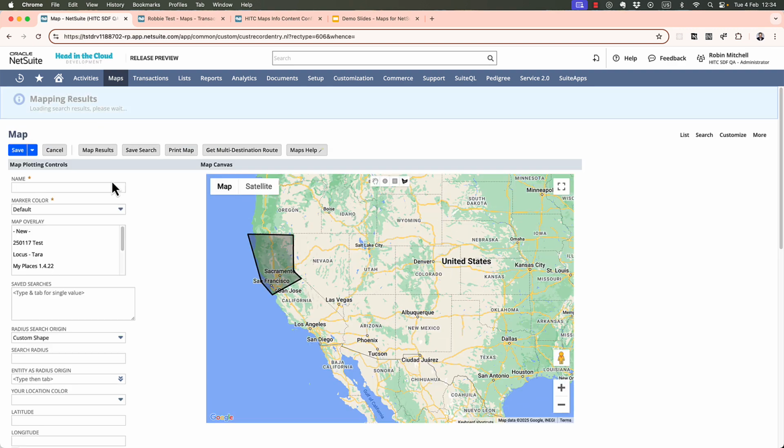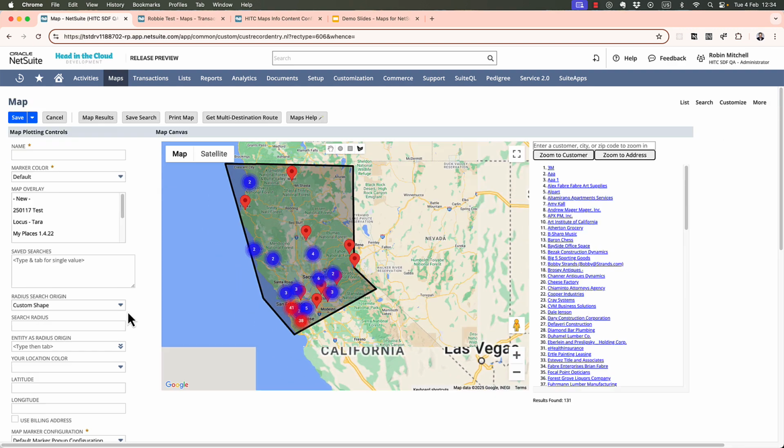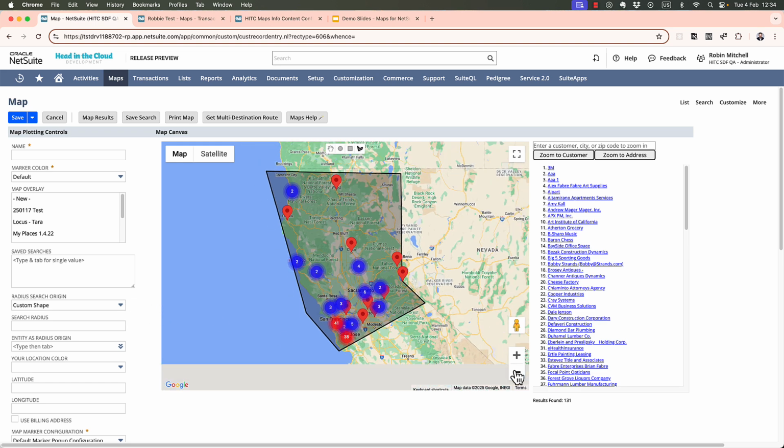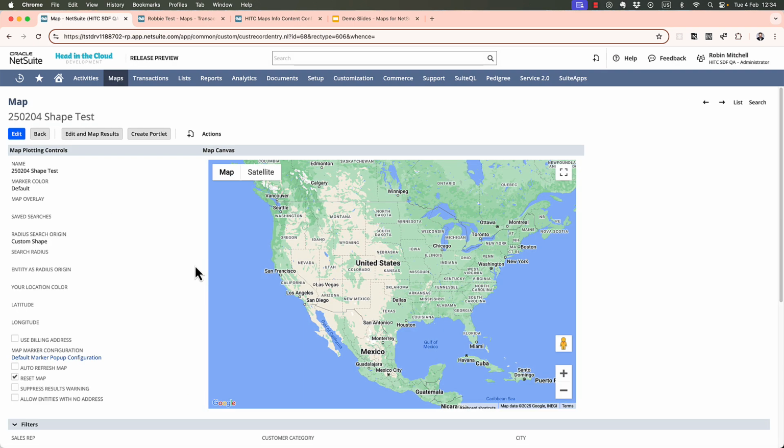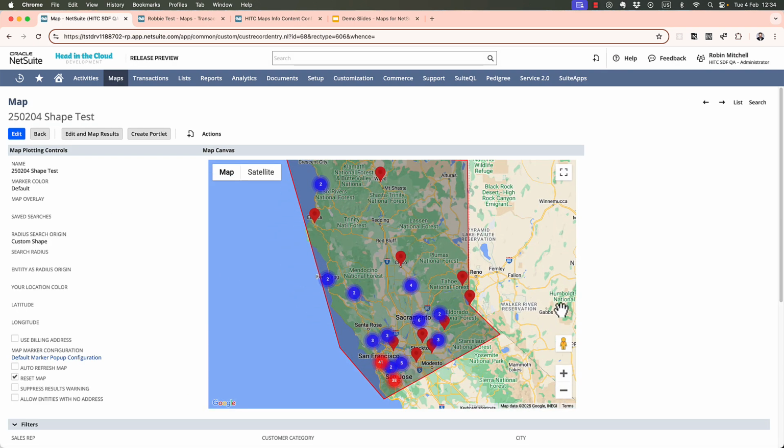And then click Map Results, and it will show me whatever's in that shape. And guess what else? Now you can even save a map with its shape drawn on it, and the shape will save with the map data, whereas before it did not. Pretty cool, right? Okay, let's move on and talk about a new feature we've added to heat maps.